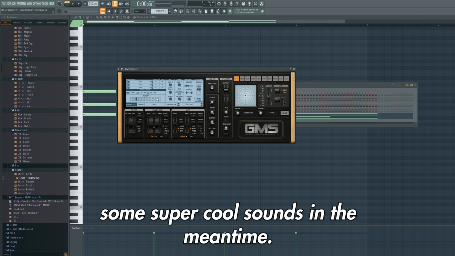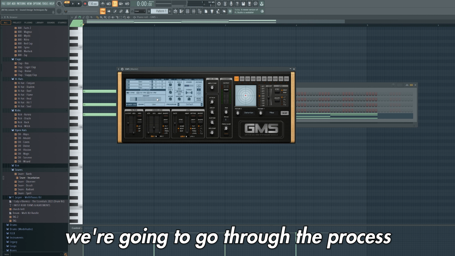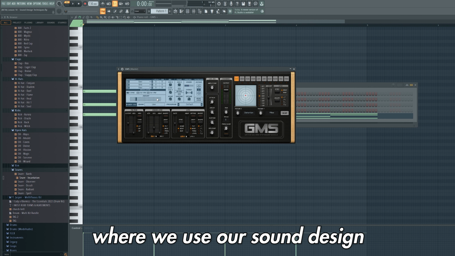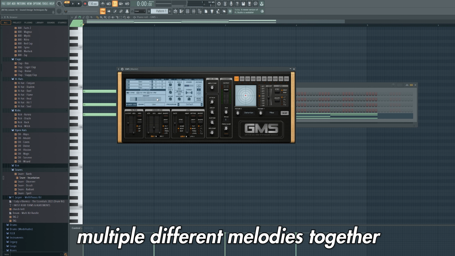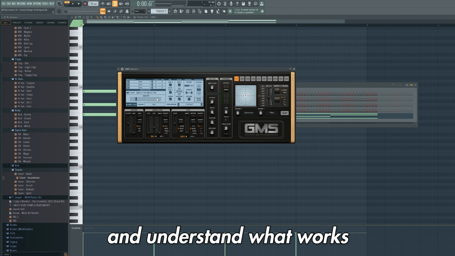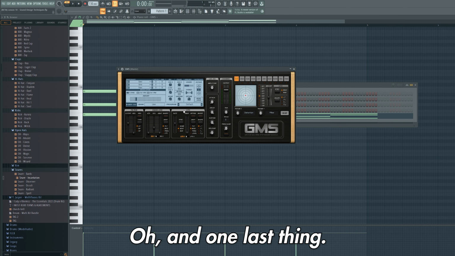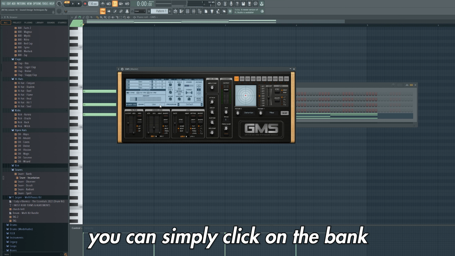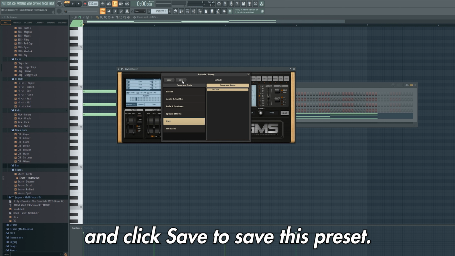In the next lesson, we're going to go through the process of creating an entire melody where we use our sound design knowledge and music theory knowledge to create multiple different melodies together and understand what works and what doesn't. Oh, and one last thing, if you create a sound that you like, you can simply click on the bank and click save to save this preset.